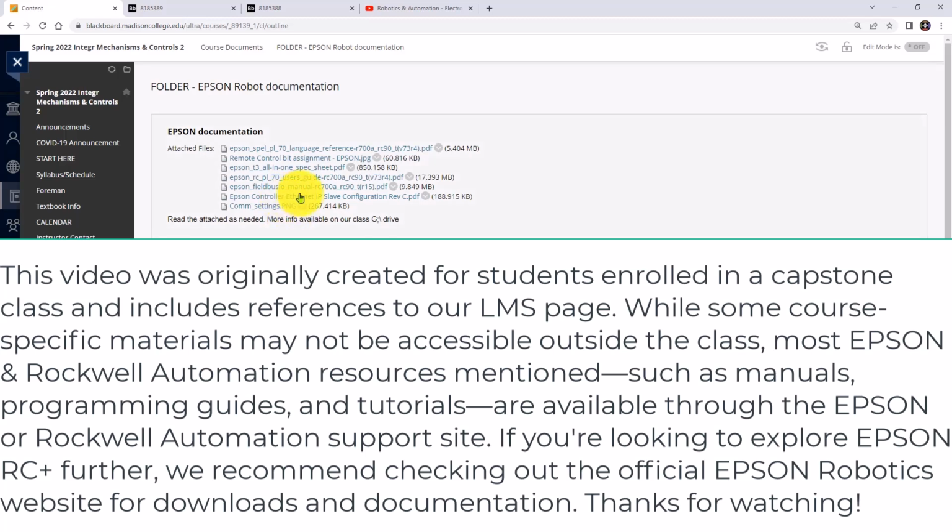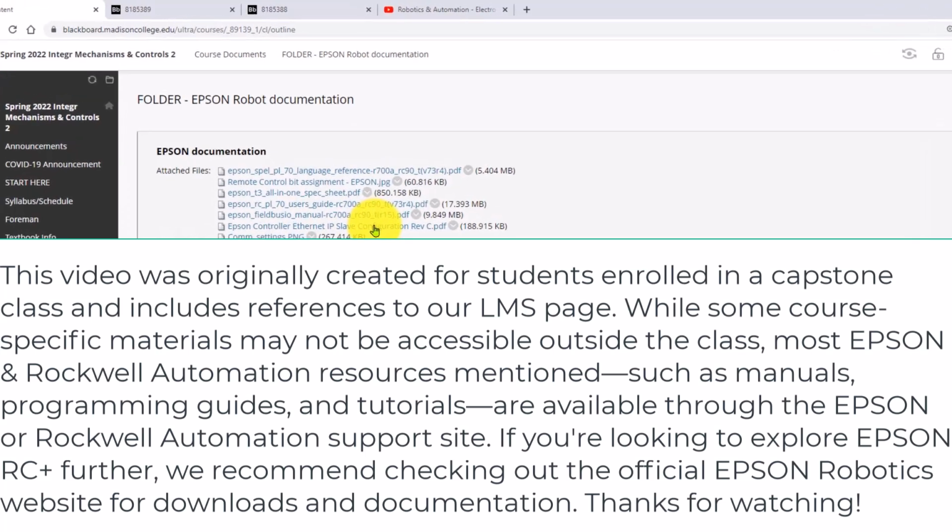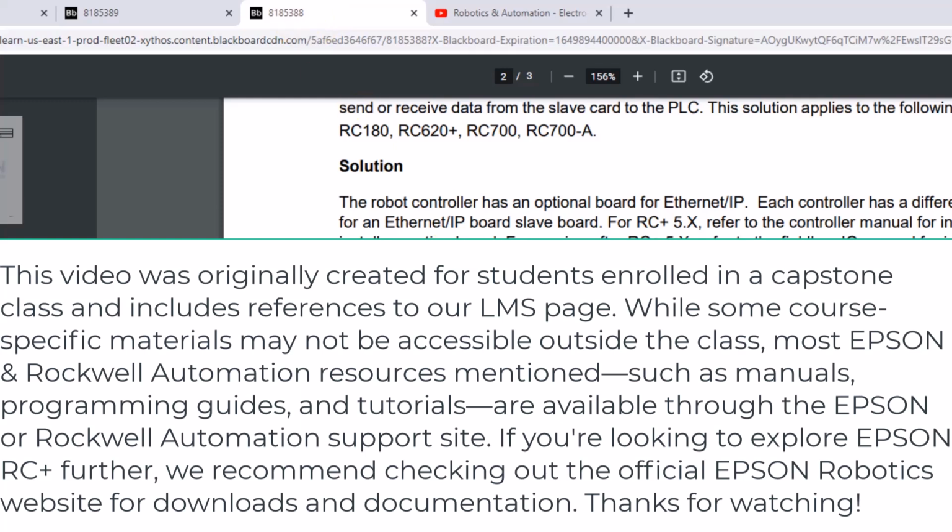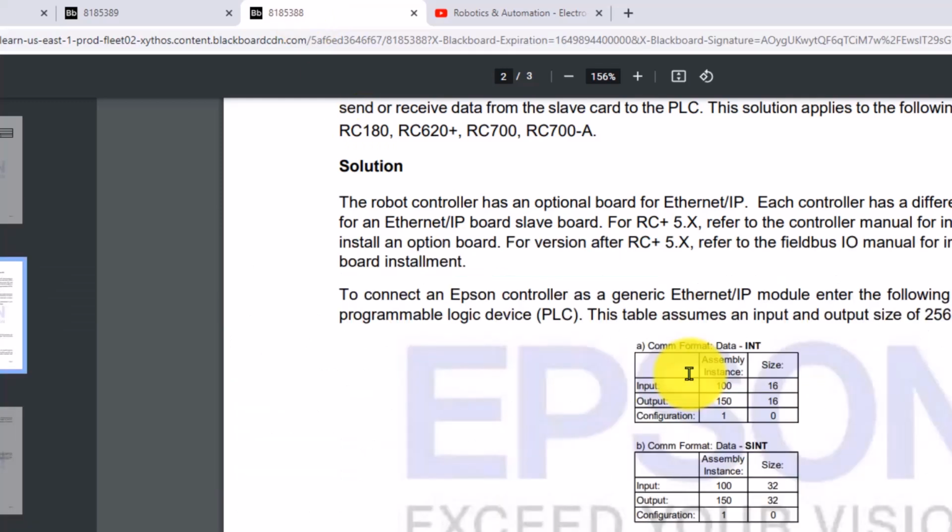There's one, the EPSON controller configuration, which is this document that talks specifically about the RSLogix 5000 or Studio 5000 configuration on the Ethernet device, Ethernet generic module configuration for input, output, and configuration settings. I'll show an example here in just a second.